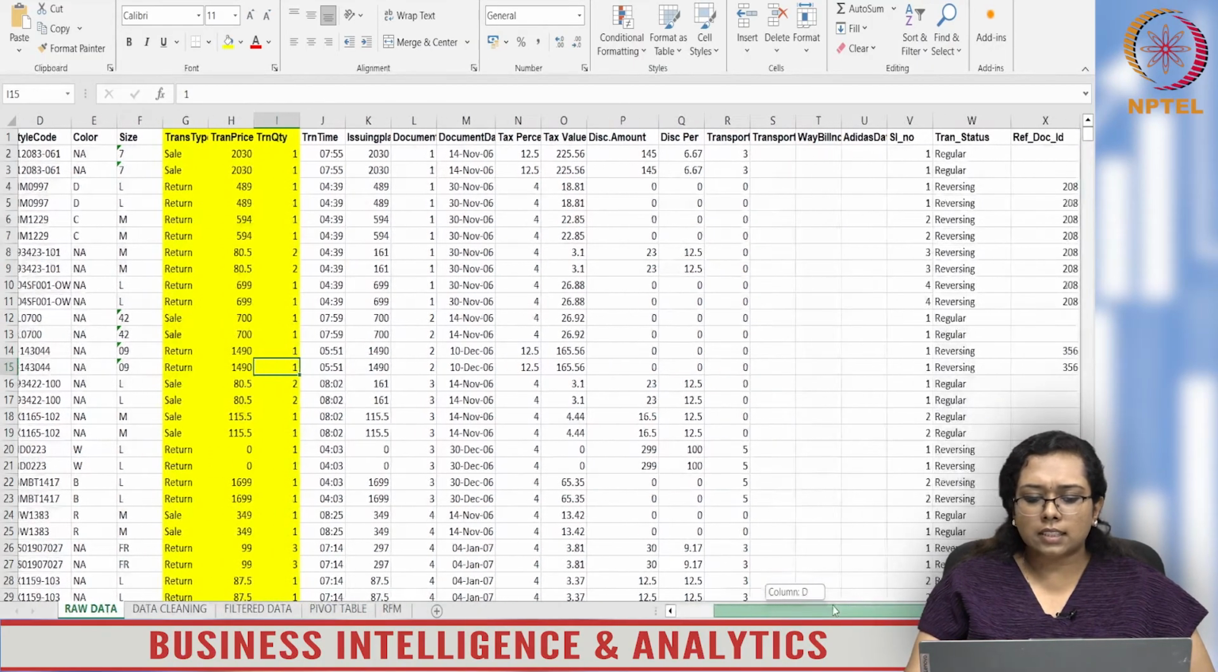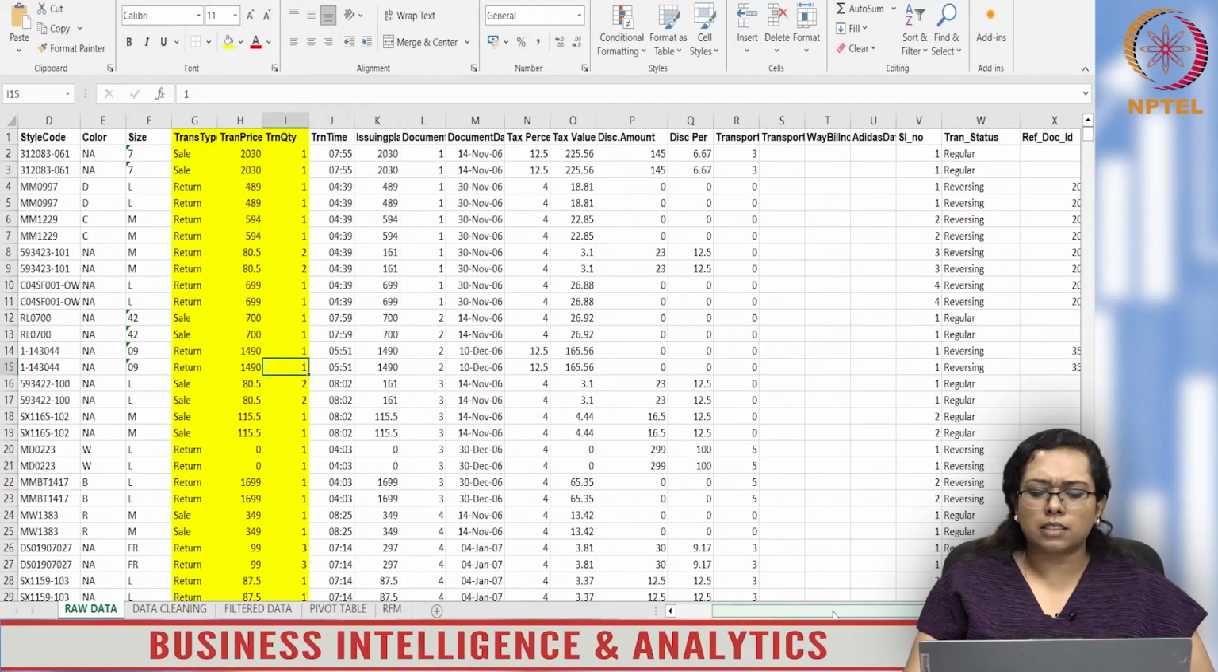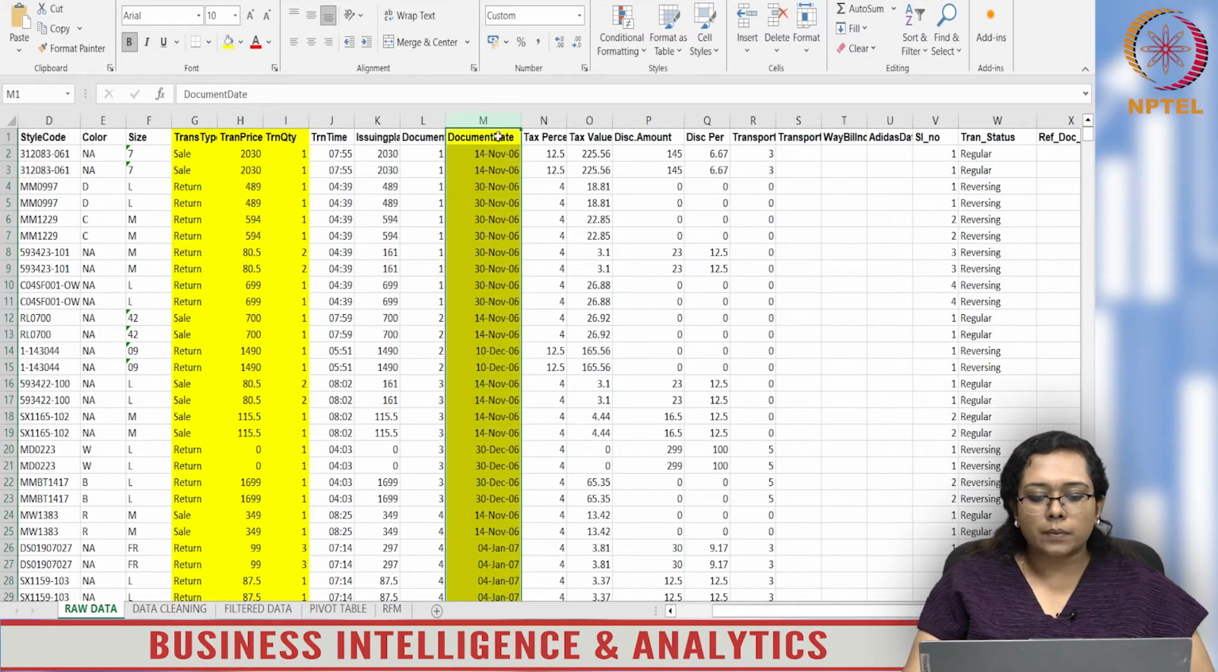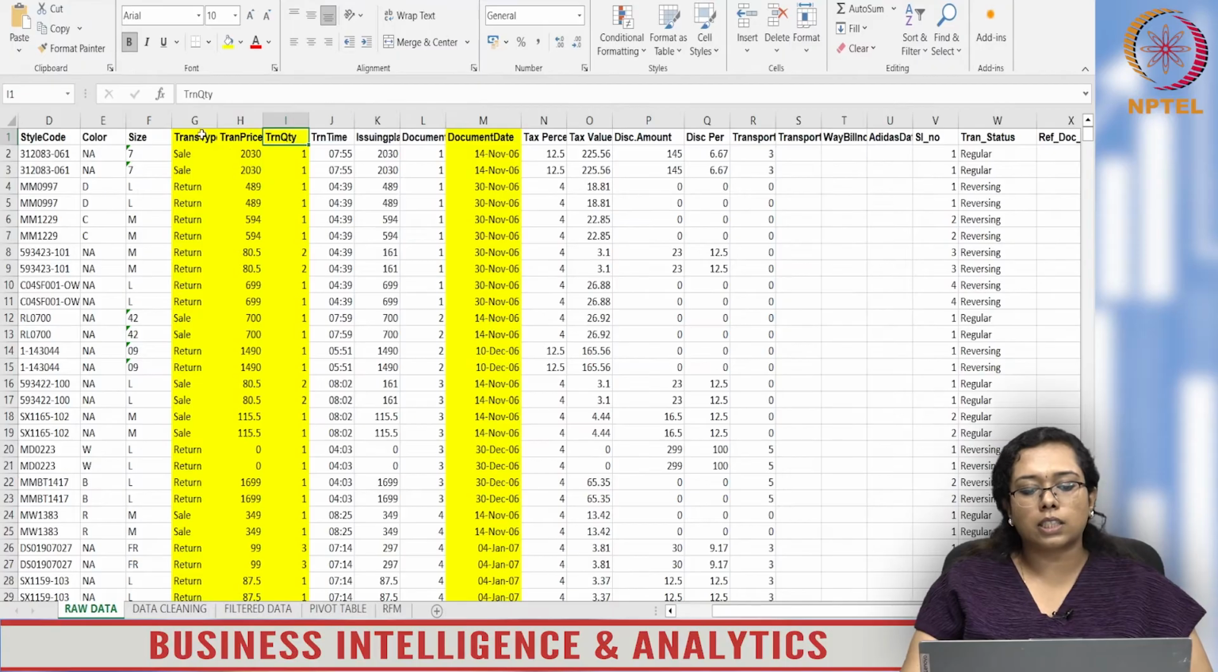Do we need the transaction time? We do not need it, because date is good enough. So we have this document date, which is nothing but order date. This column is needed in order to calculate the recency value. The transaction type, price and transaction quantity are all needed for calculating the monetary value. The document date is needed for calculating the recency value.